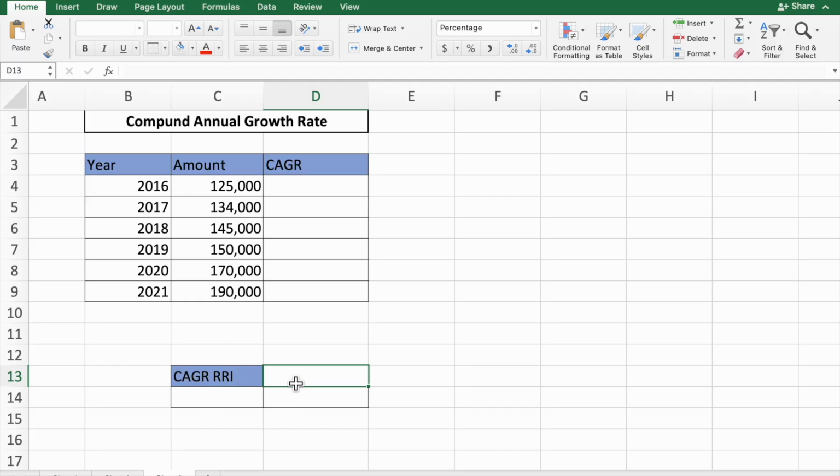just select the cell and then type equals, then you have to type RRI. Okay, then here you will see NPER. Okay, so in NPER you have to enter the number of years you have invested, how many years you want to calculate the annual growth rate.